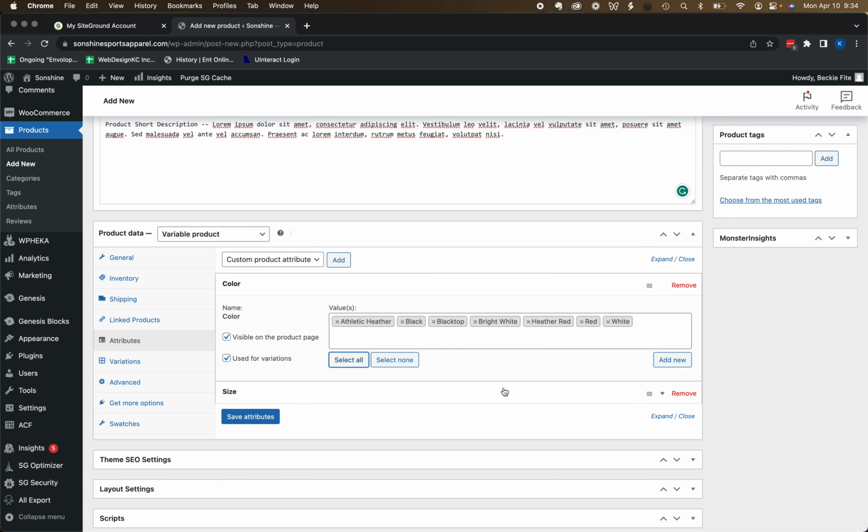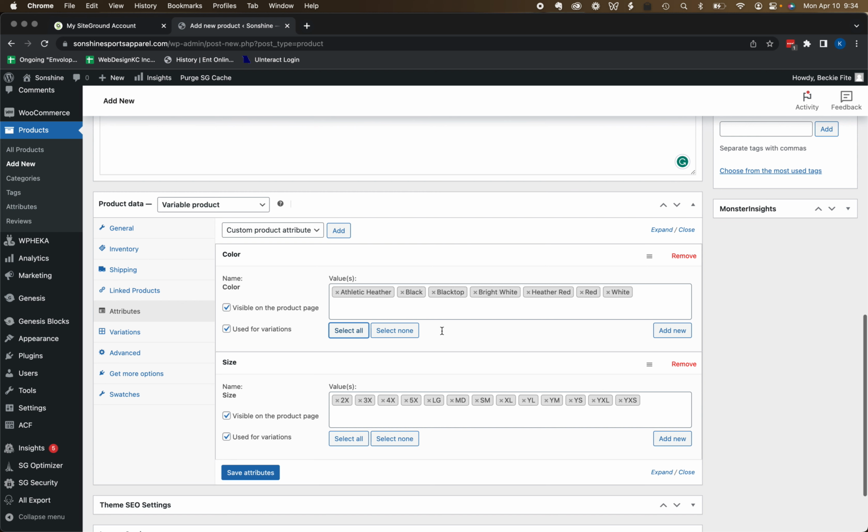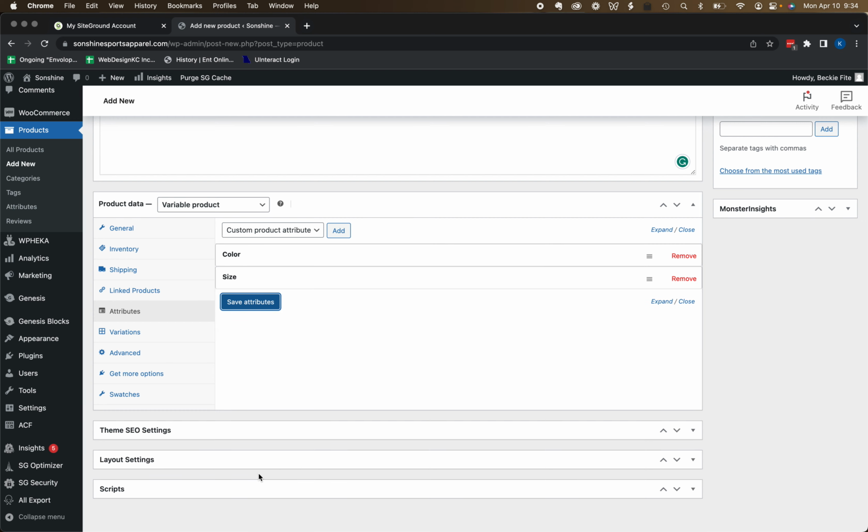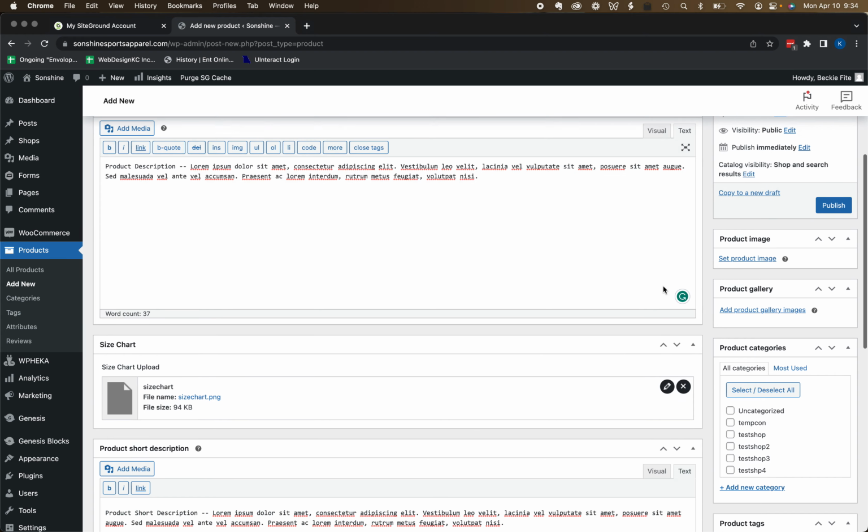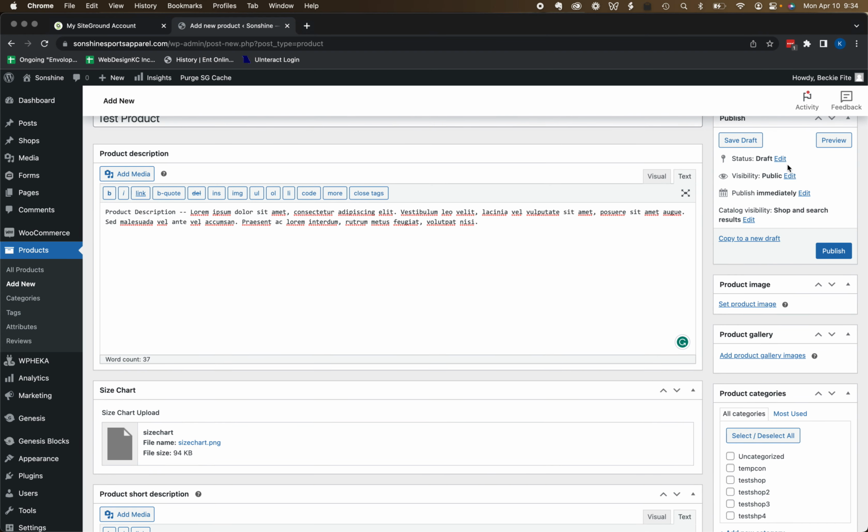Okay, so once you have these the way you want, make sure that it's visible on the product page and used for variations, both ticked for all of them. You're going to save your attributes. And once you get to this point, probably a good idea to go ahead and save what you're doing. You don't have to publish it. You can just save it as a draft so you don't lose anything.